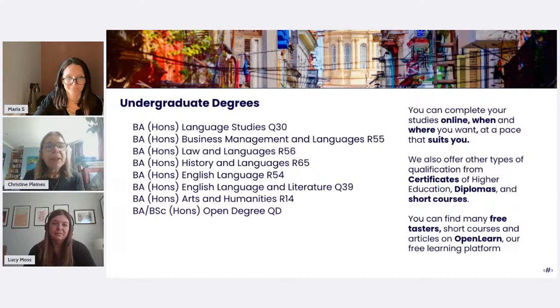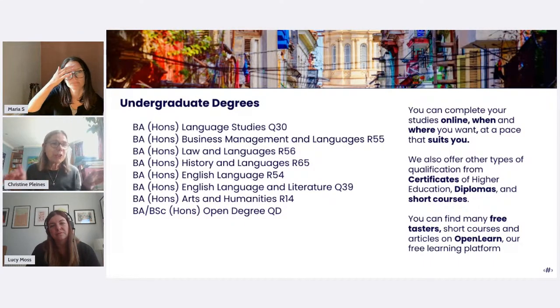And other qualifications are more focused on English, but you can have an element of studying another language as well. And there's also something quite specific to the Open University called the Open Degree, which is a very flexible degree where you can study all sorts of things, which eventually make up a degree. You have to do it in a structured fashion.